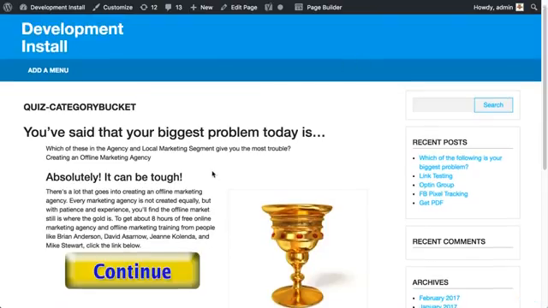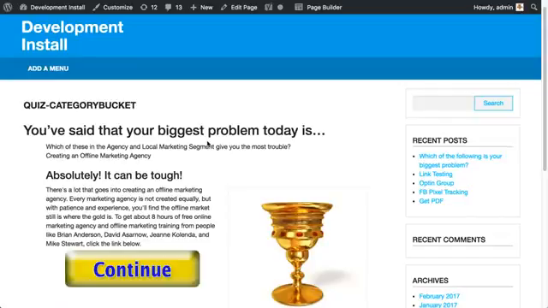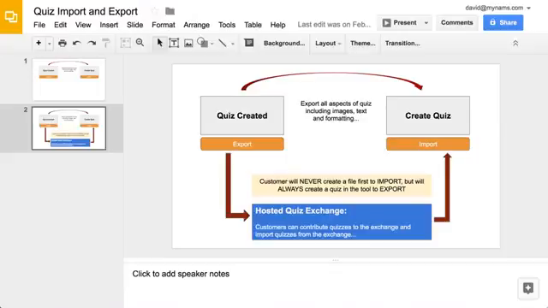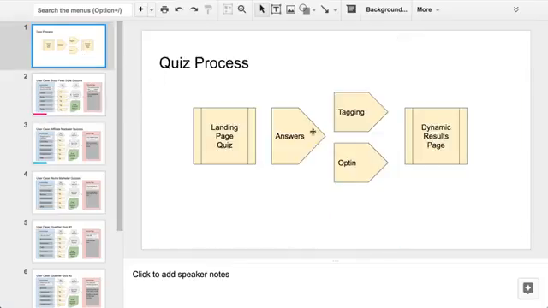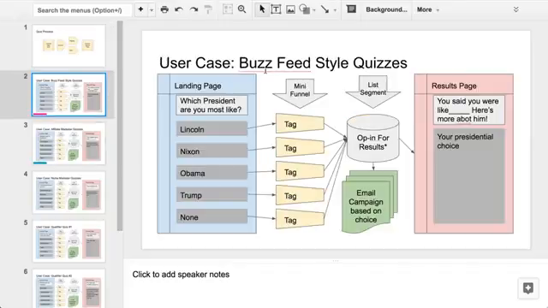And I'm pretty excited about this quiz because you build it from scratch, or we're going to give you 4, 5, 6 templates that you can start with. And that's what these are here. So this is the process of the quiz templates. And for example, here's a BuzzFeed style quiz. Which president are you most like? Lincoln, Nixon, Obama, Trump, none. And it tags you in our system.